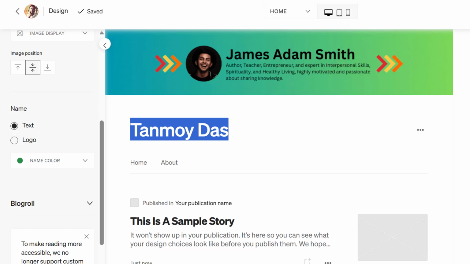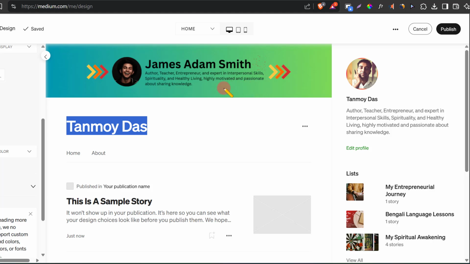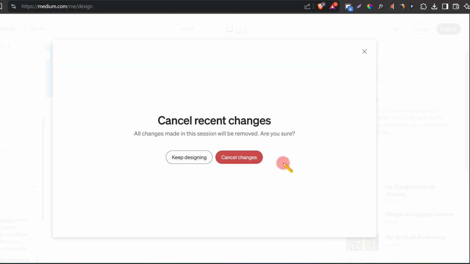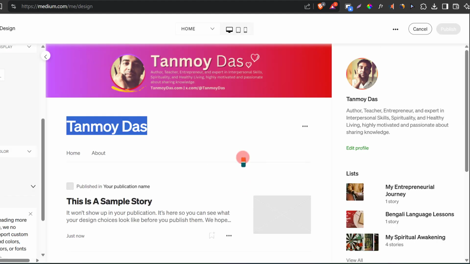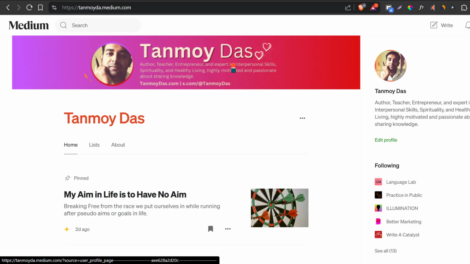Okay, I'm not going to publish because it will change my header. I don't want James Adam Smith to be shown on my profile, right? Alright, so I'm going to cancel. But then once you publish, it will just give you another option to confirm that you're publishing that upgraded design. You click on that confirmation, and once you have done that, your profile will load, and you can see the new image on the header, and your name would also have the color that you have chosen.